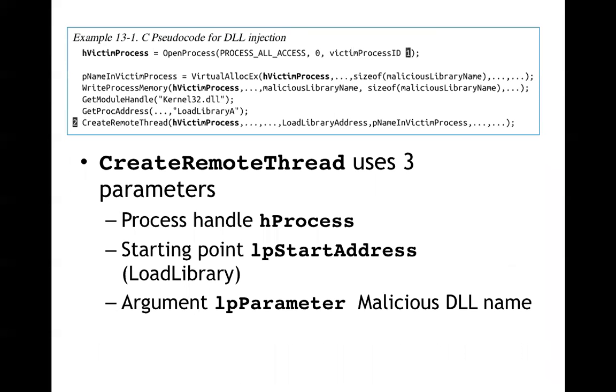So here's the pseudocode for that. You have a victim process. You call to open the process to get a handle. Then you write to it. You write in some code, and then you load a library to add a DLL to it. So that's the game here. You can load any DLL you want into any process.